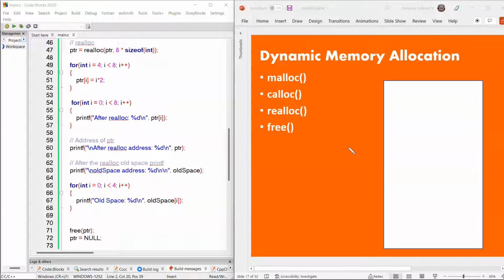All in all, dynamic memory allocation allows the user to change the size of the data structure during runtime.